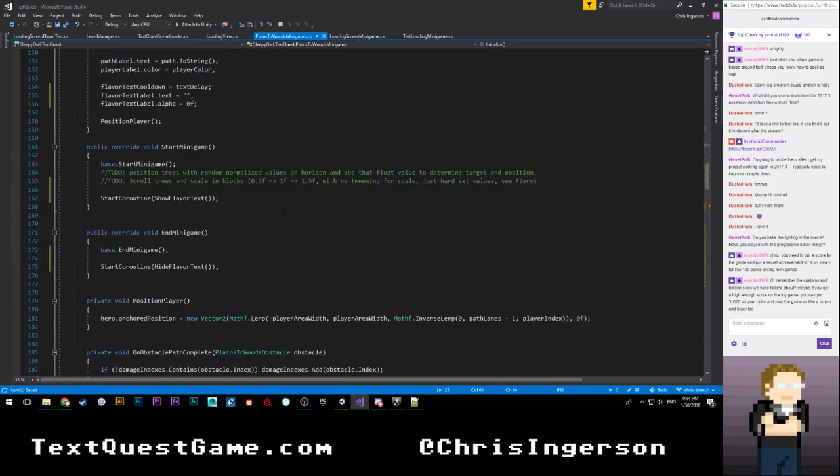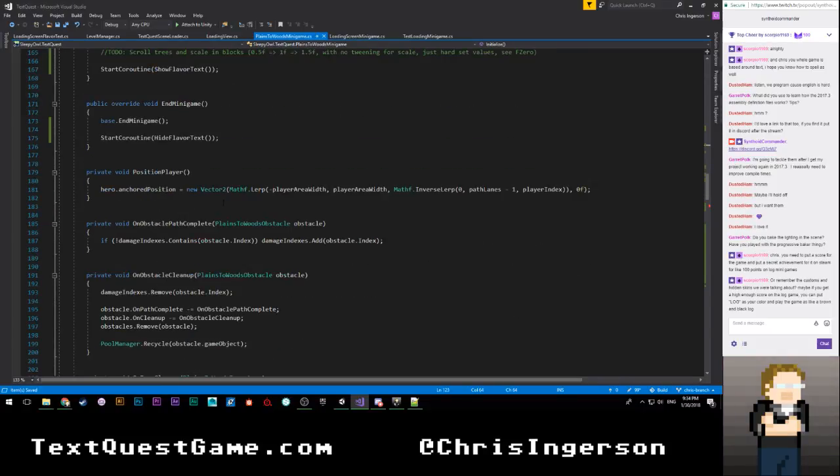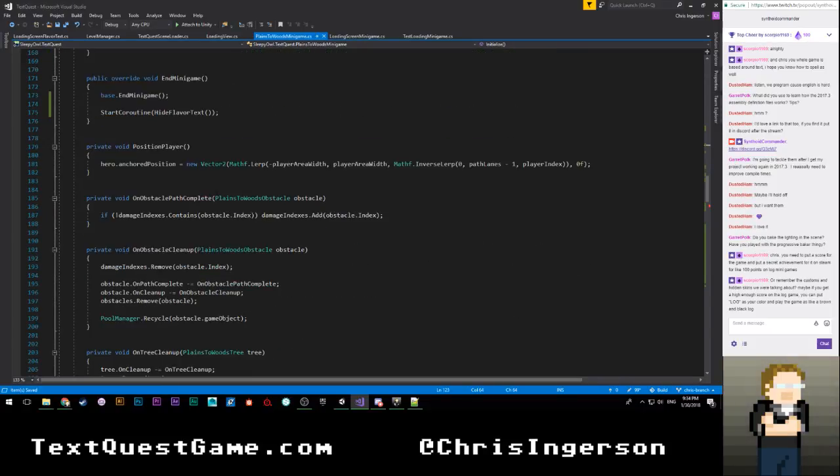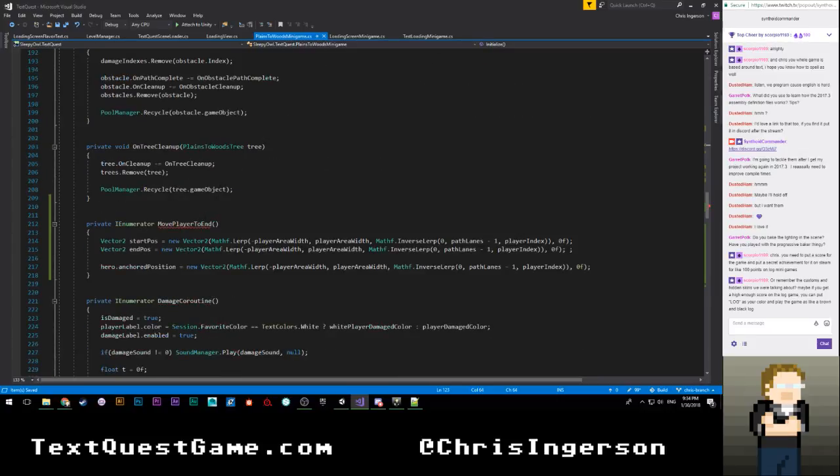So we're going to need to basically do the same thing that we're doing for the trees, where we lerp from normalized position to normalized position with offset, except we don't do the offset because this is in the center. Let's see, obstacle. Okay. So we're going to change this to, instead of negative player area width, we're going to say negative player end width. Player end width. Inverse lerp. Path lanes minus 1. All that stuff is fine.